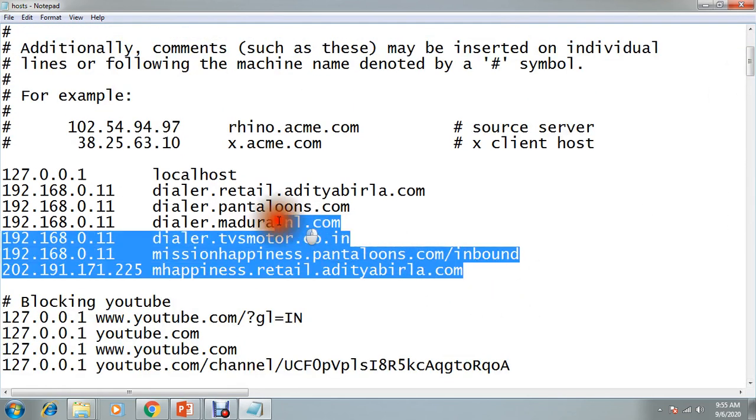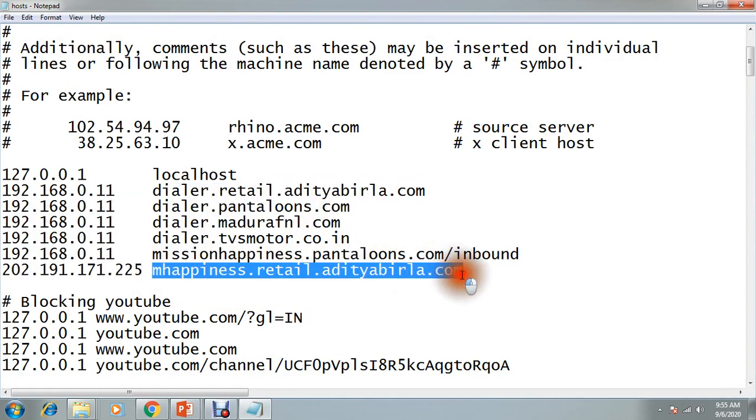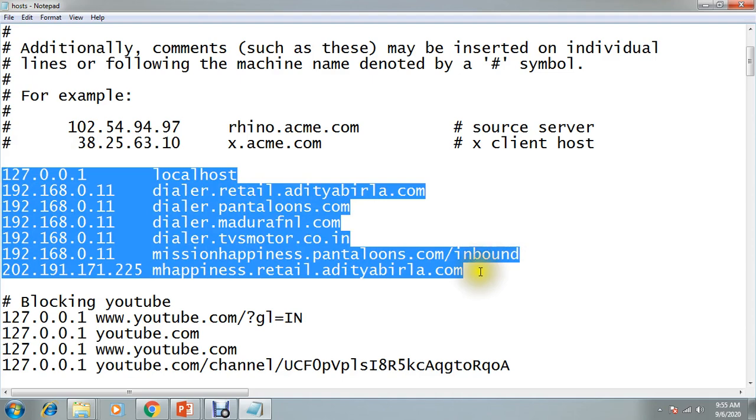For example, I am accessing this website from outside and it is given a name, but I want to access it by my IP address. So I can create a host entry here. So it will resolve and I can access it easily.